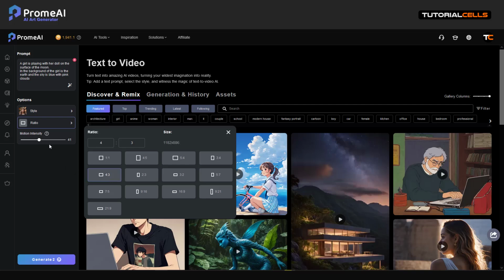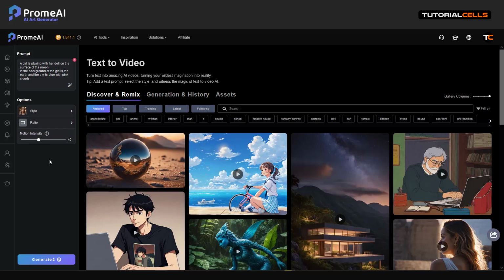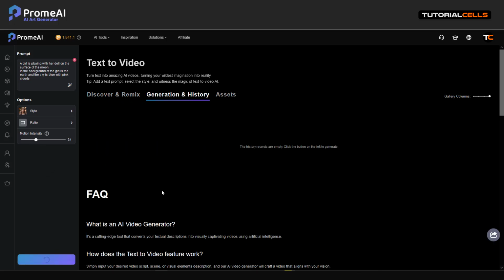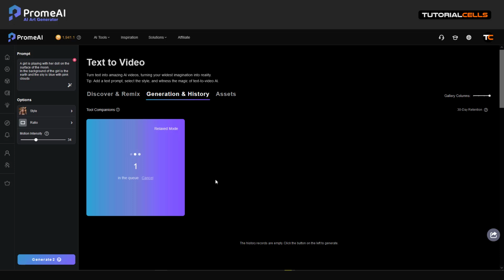You can choose the ratio that you want. This ratio. You can activate motion intensity. In this case, I don't want to increase the number, decrease the number. A little motion I need. And let's try to convert this prompt text to video. It's interesting. Or you can enhance your typed words.